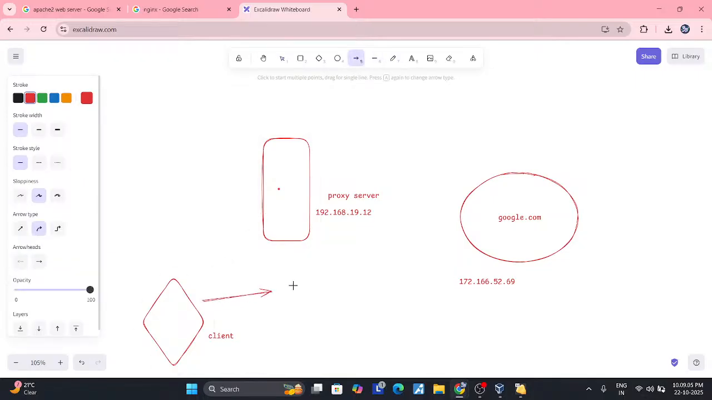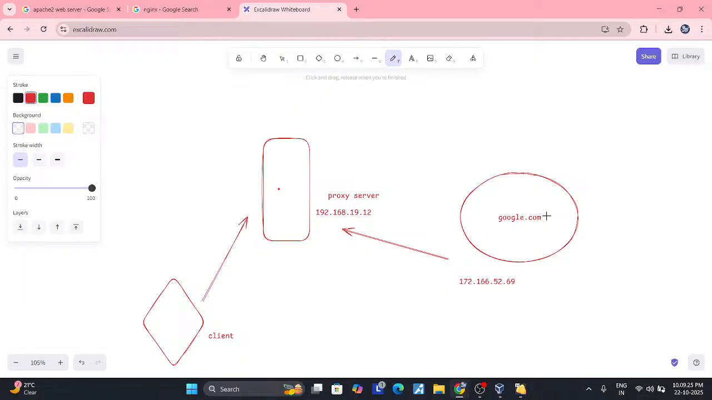Now the client wants to access google.com, but the client doesn't know this IP, because the proxy server protects it. He tries to hide their IP. So Google hides their IP using the proxy server, and when you send a request to google.com, firstly your request goes to the proxy server, and then the proxy server sends the request to the Google server. So basically the proxy server works like a middleman.